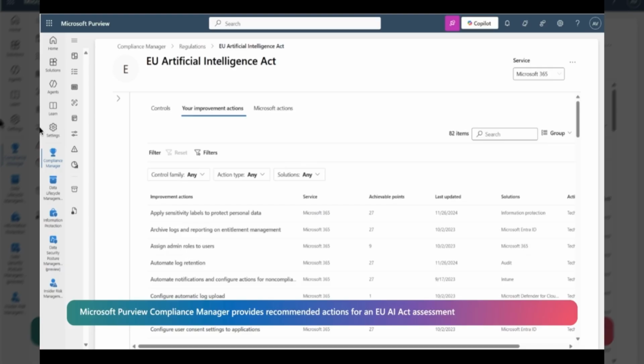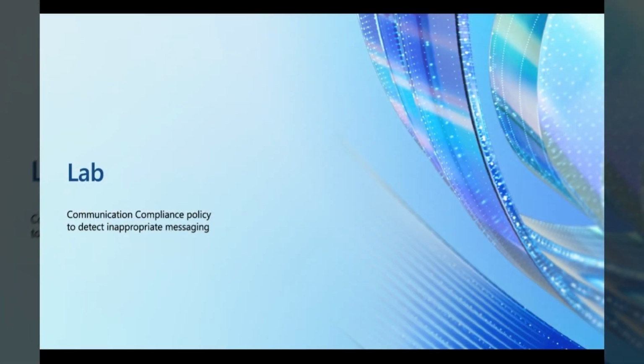Inside here, what you will see is the EU Artificial Intelligence Act. So it has provided recommended actions for the EU Act assessment. So we're taking an assessment of what's out there, and we're actually providing some actions based off of that act. So we can look at that specific regulation, and we can look at what improvements we need to make. That's what you're seeing on the screenshot here. Okay, let's move over. We're going to jump right into the lab around creating a communication compliance policy.